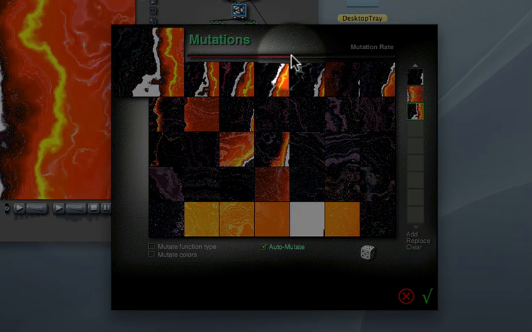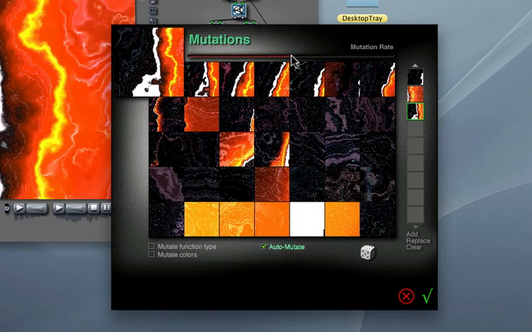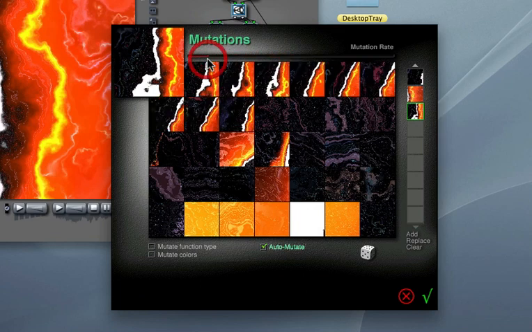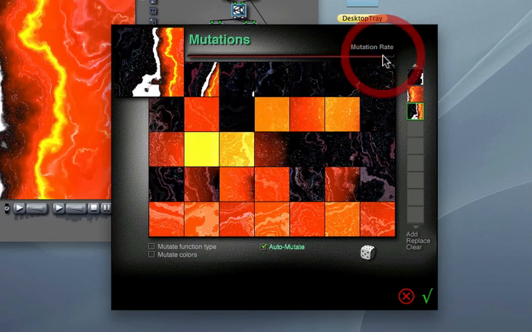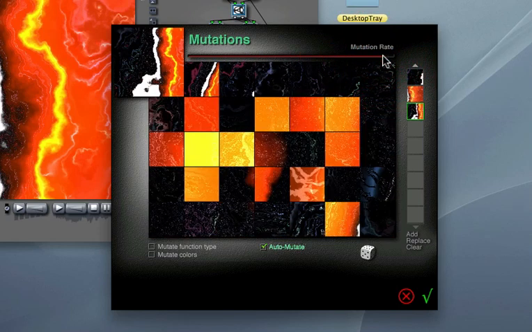The mutation rate can be set to a lower level if you wish to produce subtler mutations, or it can be set to a higher level if you wish to produce more dramatic mutations. Let's go back to a middle range.